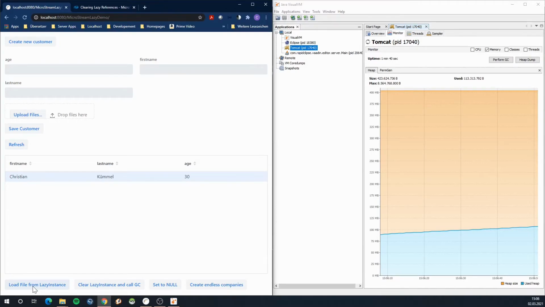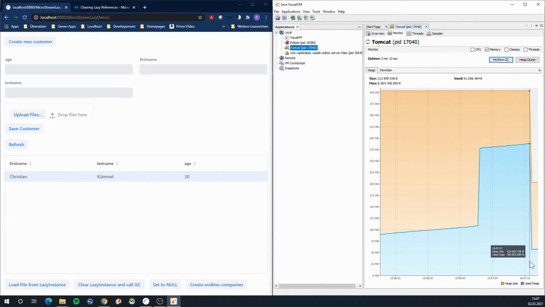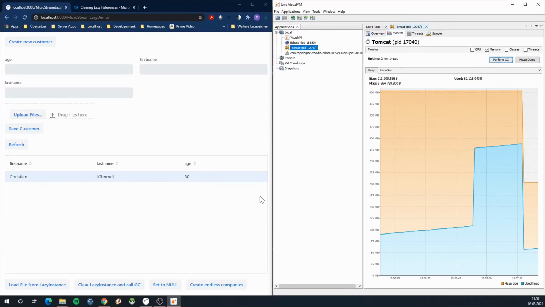So, now I'm gonna load the file from the lazy instance, and as expected here, the RAM which we needed is increased. And now let's set the references to null, and hopefully the 5 seconds now will take care about that data which is no longer needed. So when we now click on perform garbage collection, we will see that the RAM will be cleared automatically. This is also working fine.